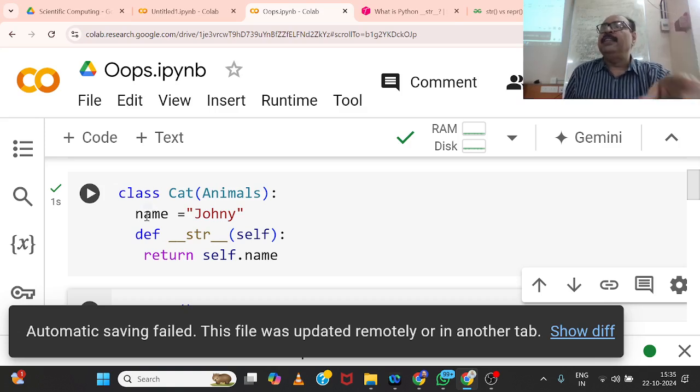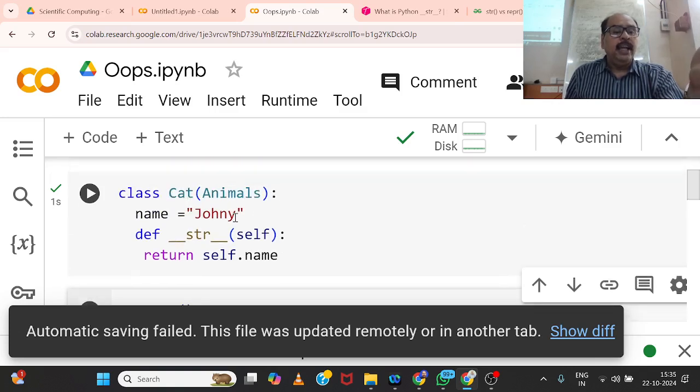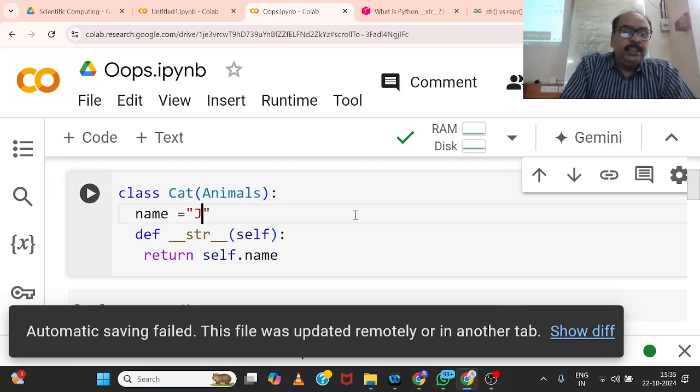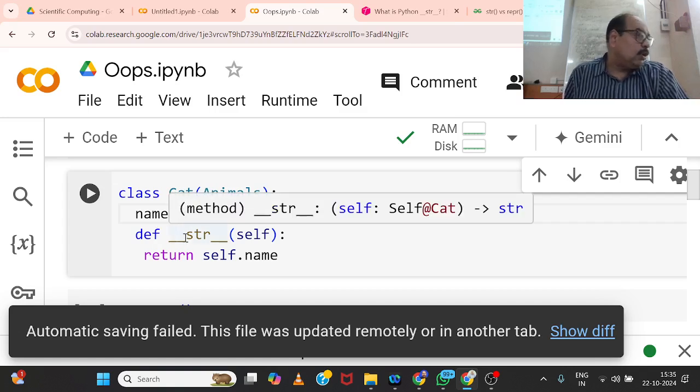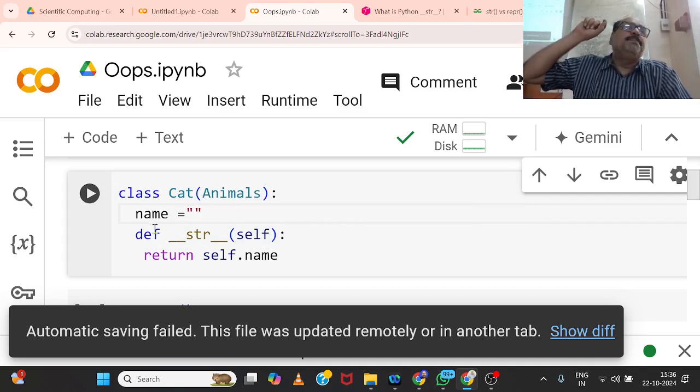So here I have inherited animals to my cat class. I have declared here name Johnny. Okay, I can give it empty also. And I have used this def __str__(self) method. This is a built-in method inside Python which helps us to return a human readable form of an object. For example, I'll let you know that.